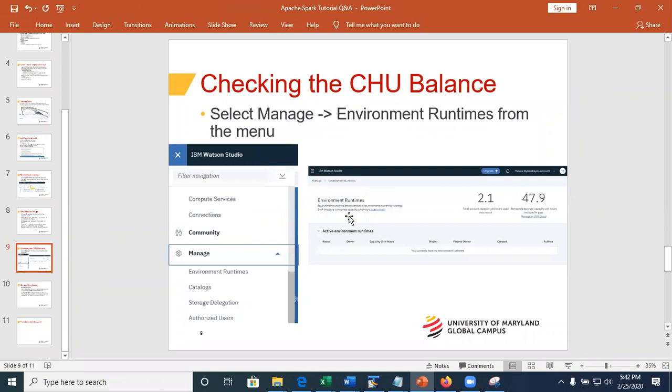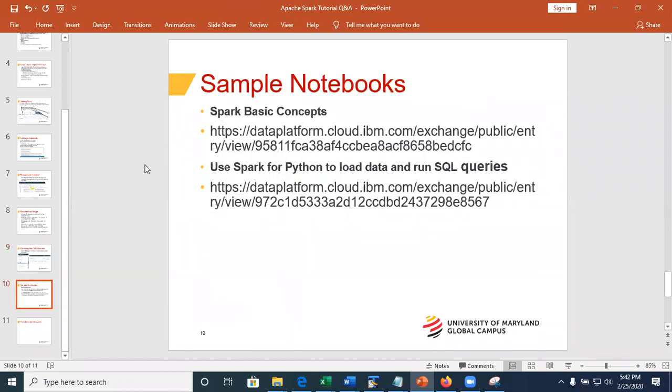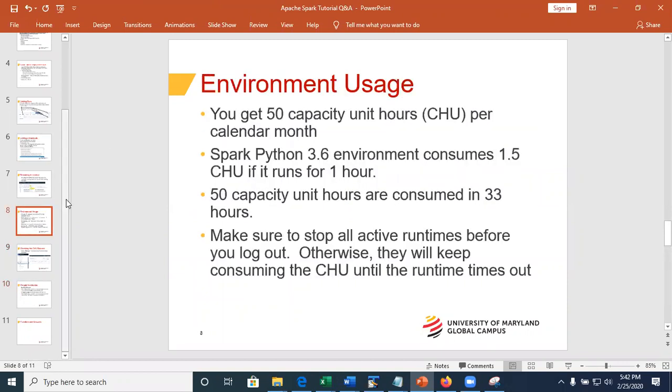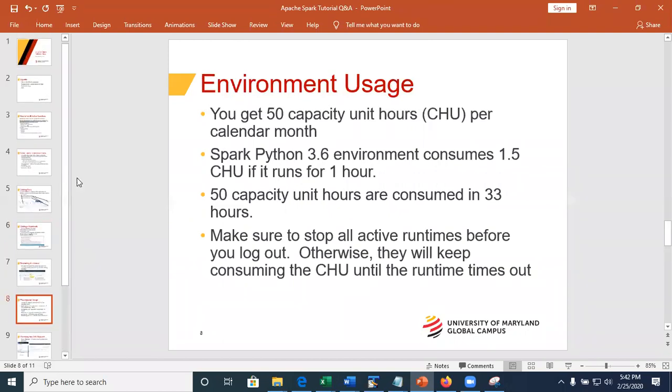Here is an example of where to look at the consumption. That was my consumption at the time I took the screenshot. And here are some of the useful URLs. That's all. Elena, do you have anything else to add?